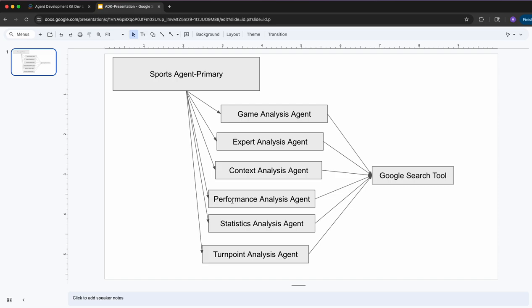The performance analysis agent is going to check the performance of each player, how they are playing the current game, what their current strike rate is, and what the current score is. Second is the statistics agent, which will do statistics analysis on the player's history, the game's history, and the team's history. Based on that, it's going to provide the analysis and the turn point report.